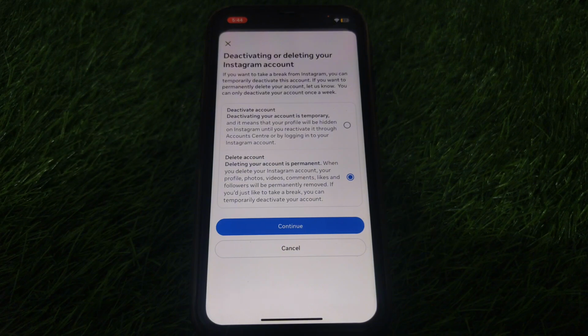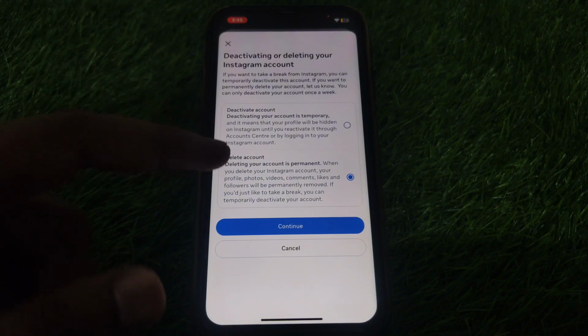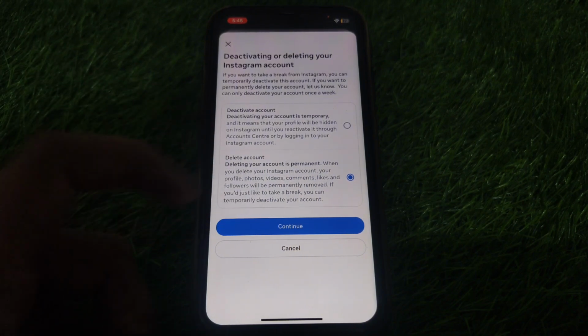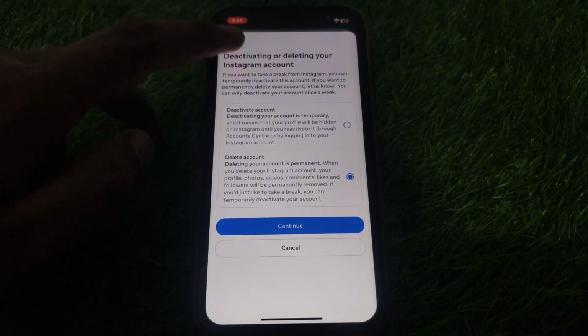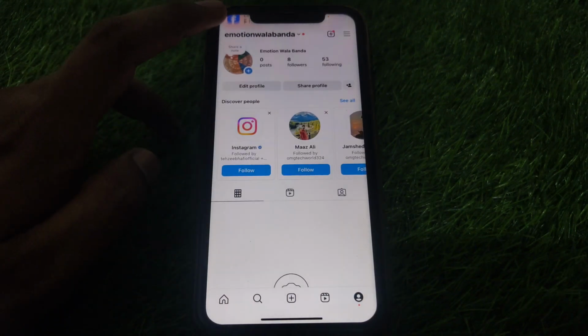So if you want to deactivate your account within a week, then you have to select delete account, and after that you can simply deactivate. And if you want to deactivate again, then you have to simply log in to your account back, so that you can simply deactivate your account.